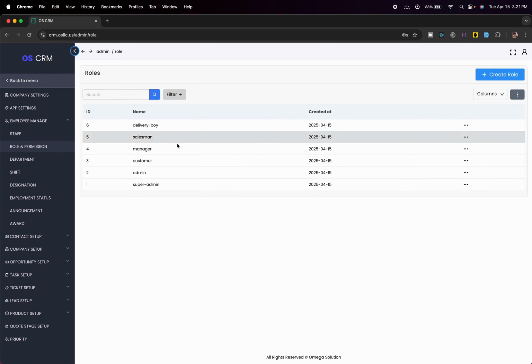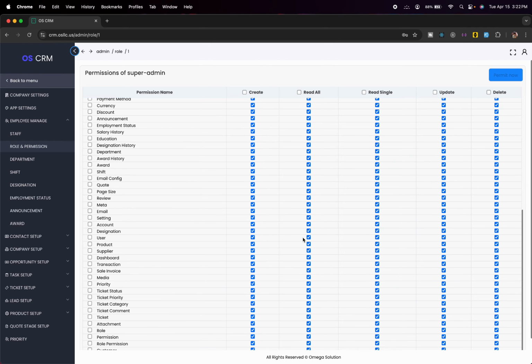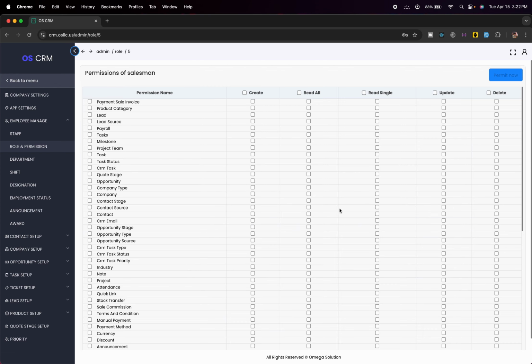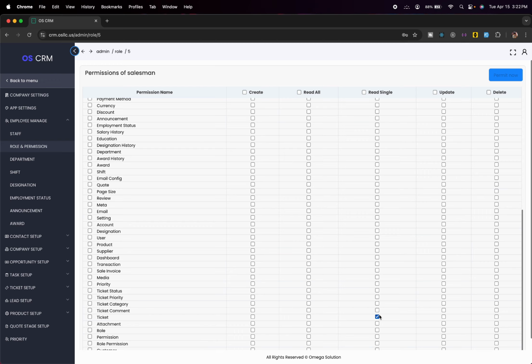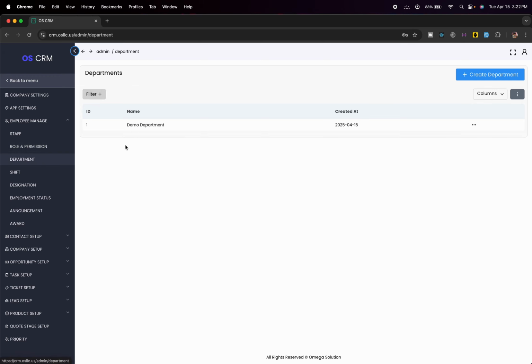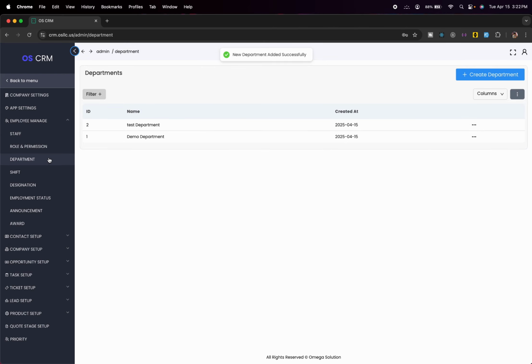In the roles and permissions section, you can change its role and permission from here. As you can see, a super admin has all the access here, and in the salesman section, you can see he only has 1 checked. So that was roles and permissions. And then there is a department section where we can create a new department. In this case I am going to give it a test department, and the department was created.